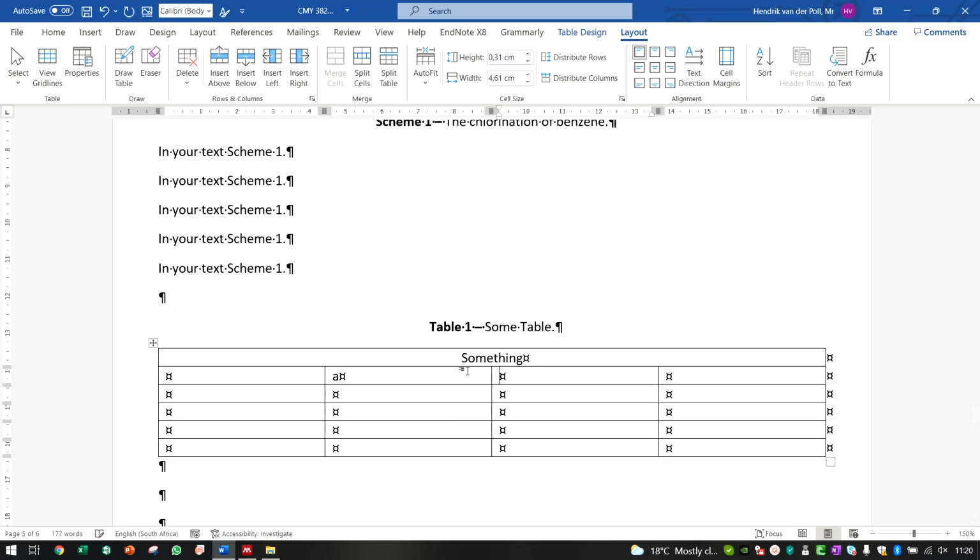Something with an A, a B, and a C. We also want these to be in the center of the cell. We actually want all of them to be in the center of the cell. They're all in the center of the cell. And then this one, I don't know, we want these cells to be merged.